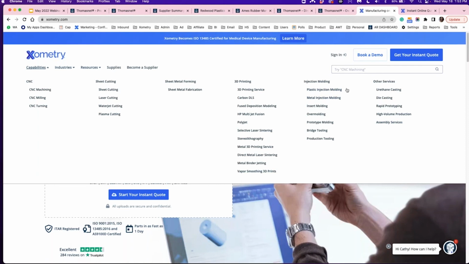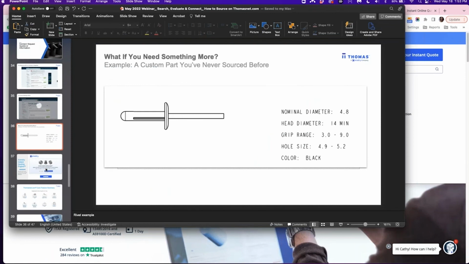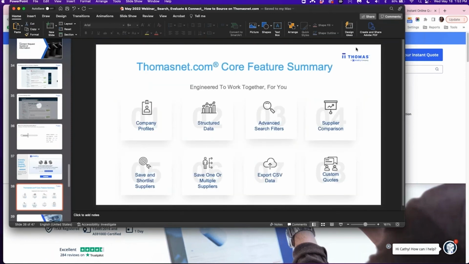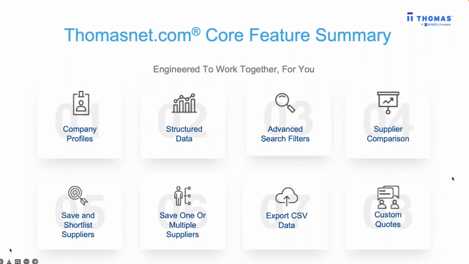Now, this really sums up the most important features in thomasnet.com. We only have an hour. I want to make sure I squeeze in the last few minutes to give you guys some free resources as well. We walked through how you can search, evaluate, and connect with 500,000 manufacturers through going through their company profiles, understanding the structured data available on our platform. You can filter search results and speed up your procurement process.